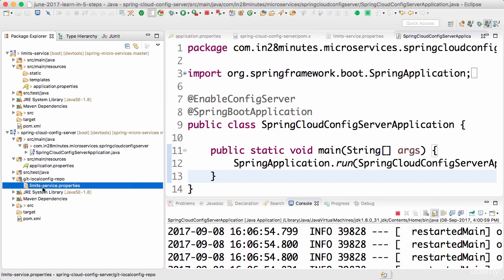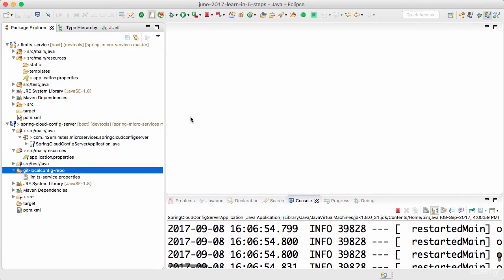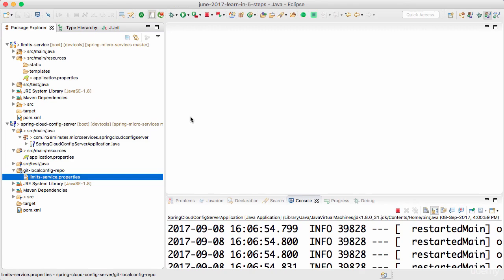Earlier, we created a simple file, right? limits-service.properties. Now, this becomes the default configuration. So, whatever values are present in the limits-service.properties become the default configuration for the limits service. However, you can override them for specific environments. How do I override them?